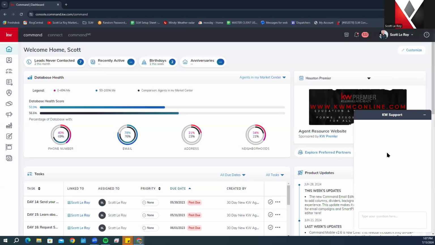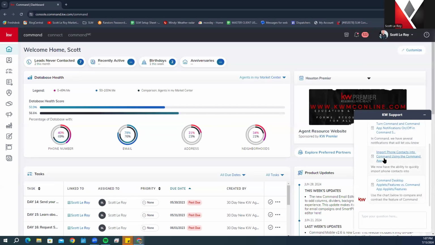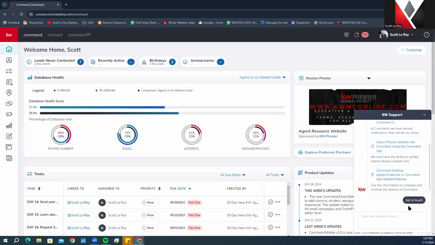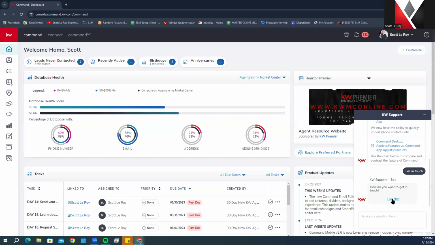This chat with support option is going to bring up this little pop-up window. It's going to load some things, and then you're going to have this get in touch option. And then there's this live chat option here, which will open a live chat window with the KW support agent. And they'll be able to help you in real time as well.